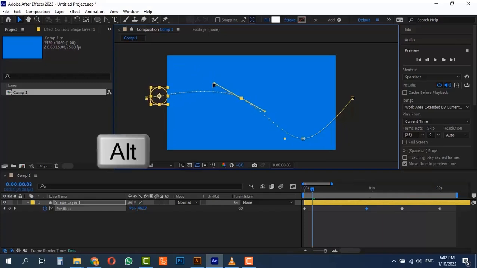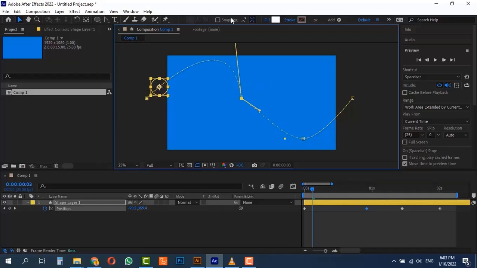If you just want to move the handle you selected, hold down Alt and move the mouse. But if you want to move both handles, release Alt. Hold down Alt and put it here. You don't need to hold Alt to move the second handle. You can move it just by clicking the mouse.